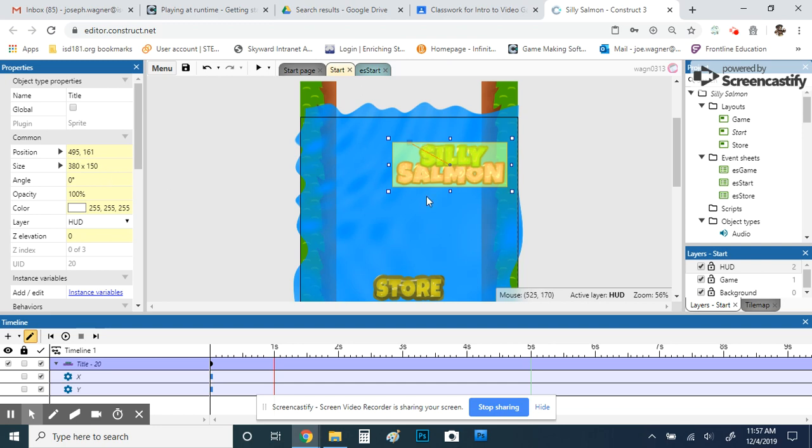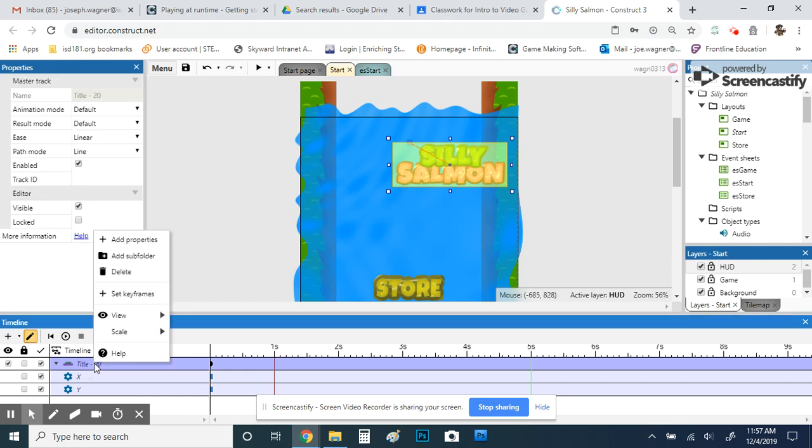So now that I've moved it here at the 1 second mark, I want it to move down to this location. So then you have to make it a keyframe. So I have to right click on my object, this title 20 here, and do set keyframes. Now what happened is right here on the 1 second mark, notice it added a black dot. That means that's a keyframe, okay?